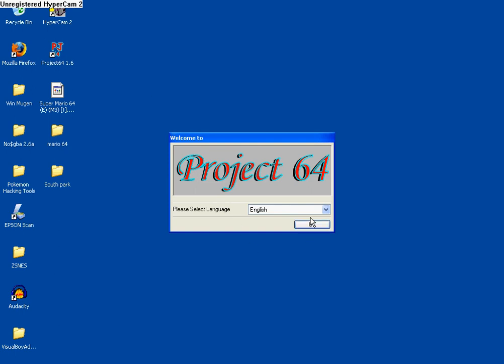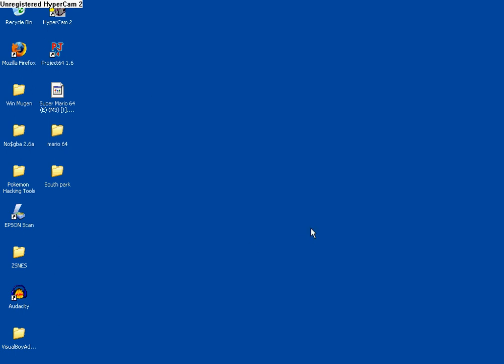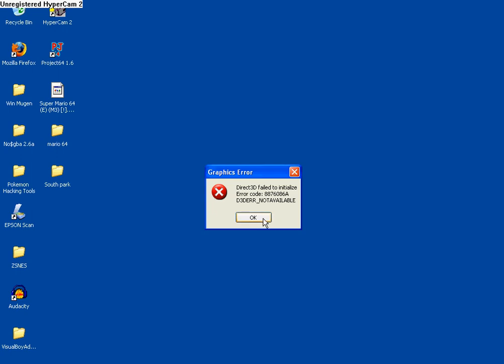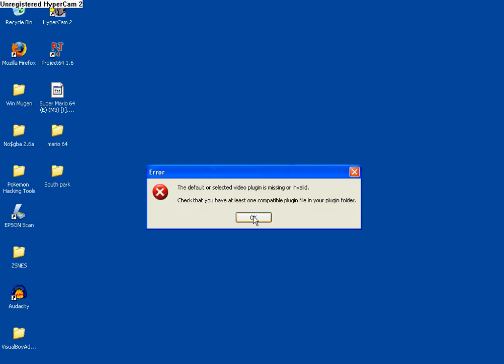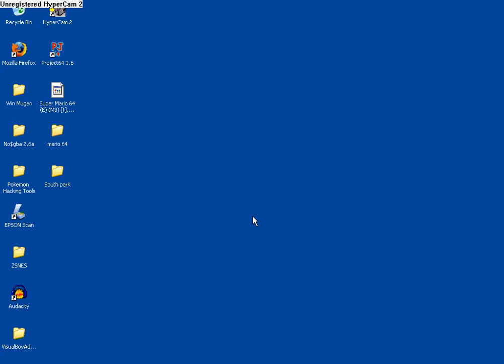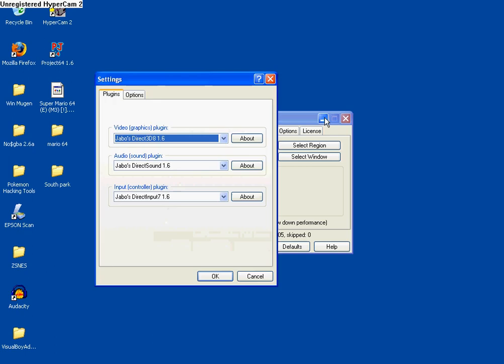It'll say to select the language. Click English if that's your language. Go to initialize D3D. Doesn't make sense. I'm guessing all these should be there.